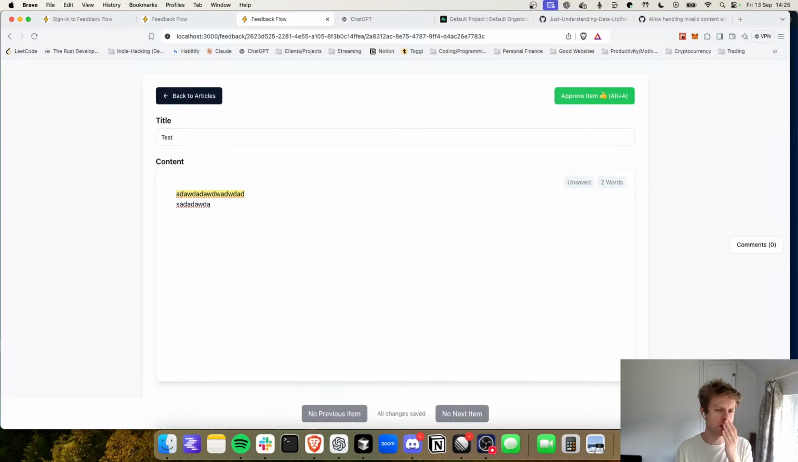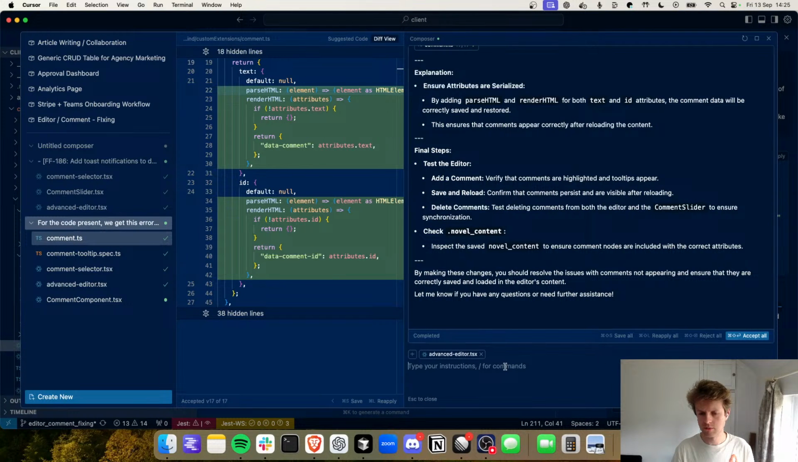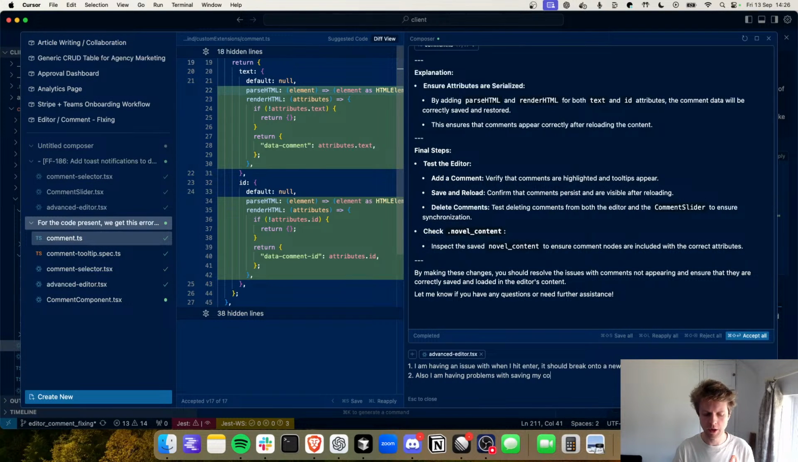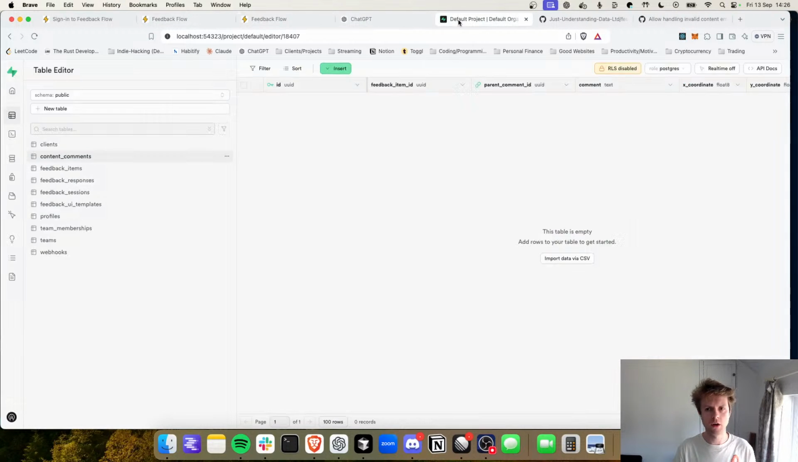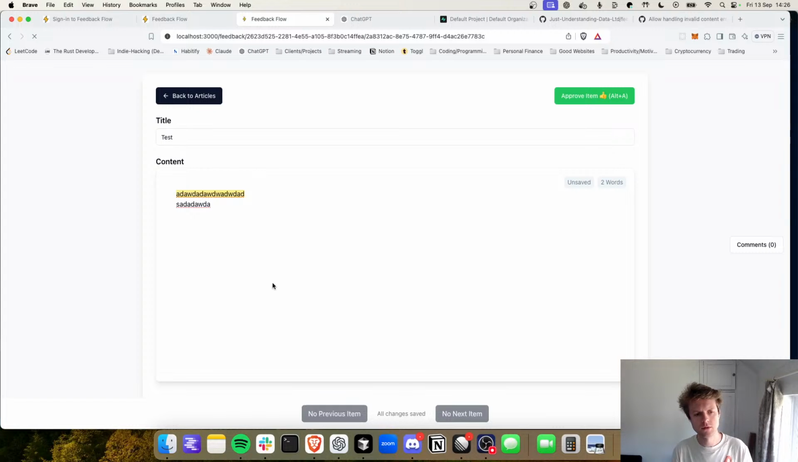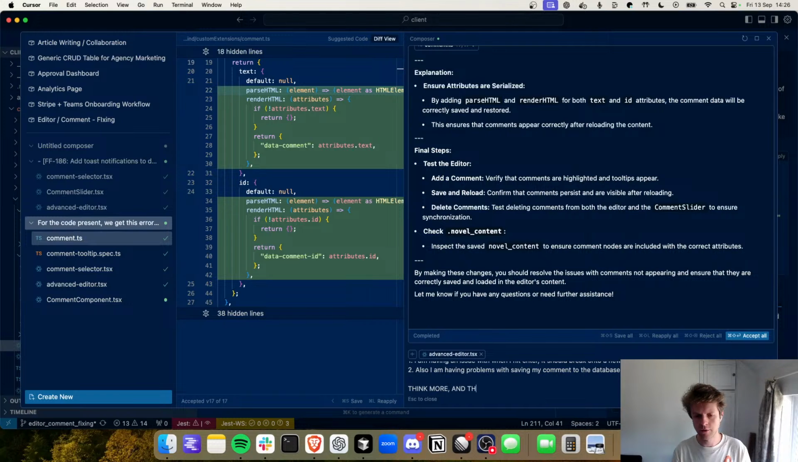So when we're in this custom node, we need the enter key to actually work. After we hit enter, that should break into a new line so that we can resume writing. Also, I am having problems with saving my comment to the database. The comment is failing. It's failing to save to the database. Think more and think deep.